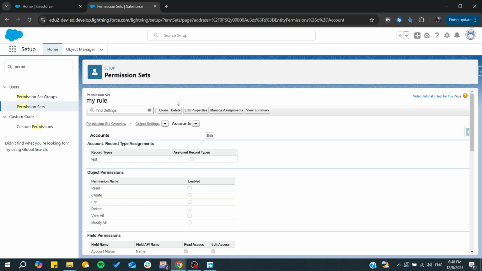So basically, and simply, those are the steps on how to enable the object's permissions in Salesforce.